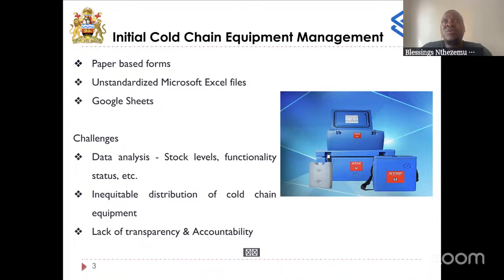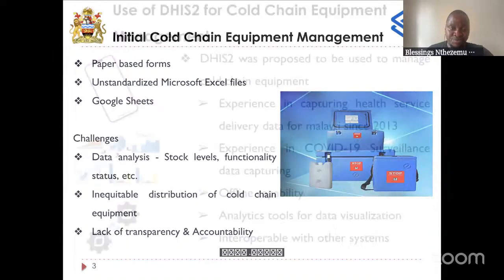And hence, whenever there were resources to buy new equipment and distribute them, there was inequitable distribution because one wouldn't know where the need lay. Also because of that, it led to a lack of transparency and accountability because no one would know, for some equipment which was procured, where it was, whether it was functional or not functional.